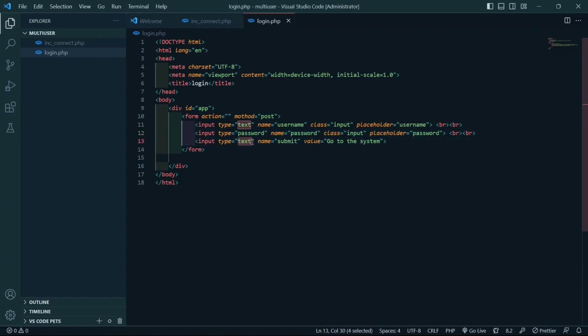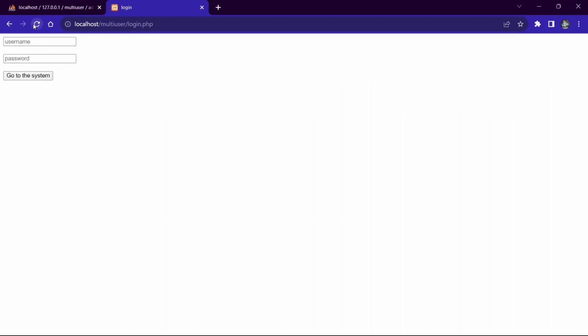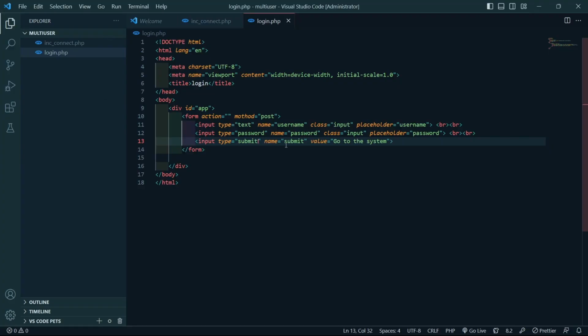Sorry, the input type will be submit here. Okay, now it can be clicked, and the name will be submit, or let's change it to login to make it easier to notice. The value will be go to the system, keep it like that, and then we're good to go.